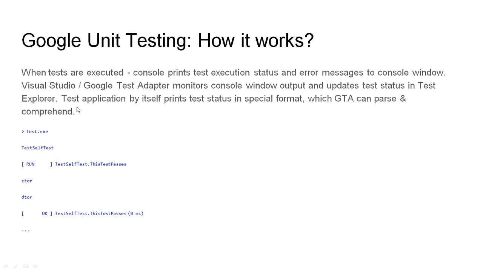So basically the test application itself needs to print in that special format which Google Test Adapter can parse and comprehend. For example, whenever a test is launched, it's marked as a run, and if the test succeeded without any exception, then it's okay. It could also be fail or skip, and between those run and okay, there could be some additional printing which you are printing to the console window itself.